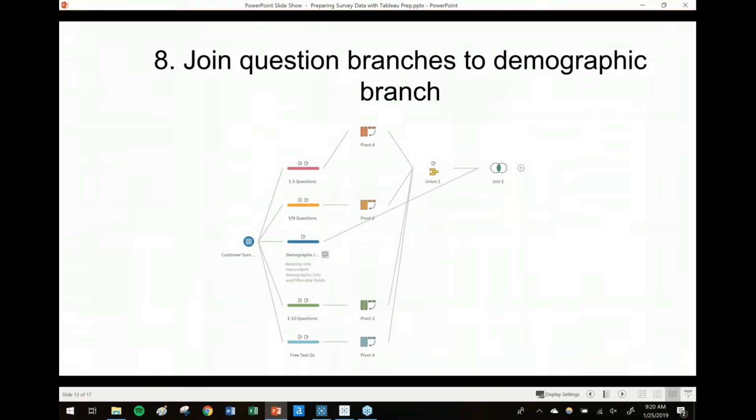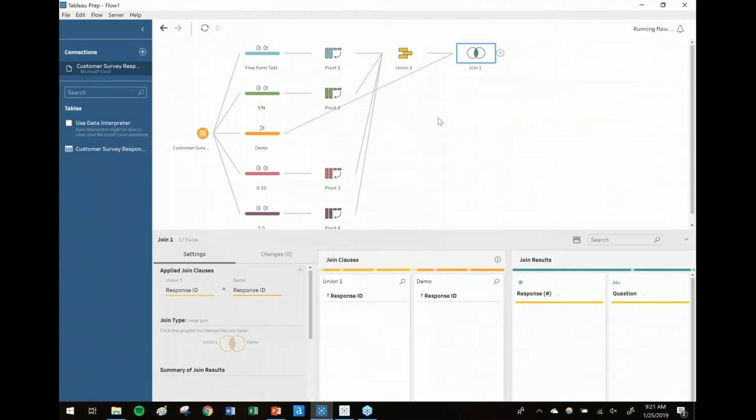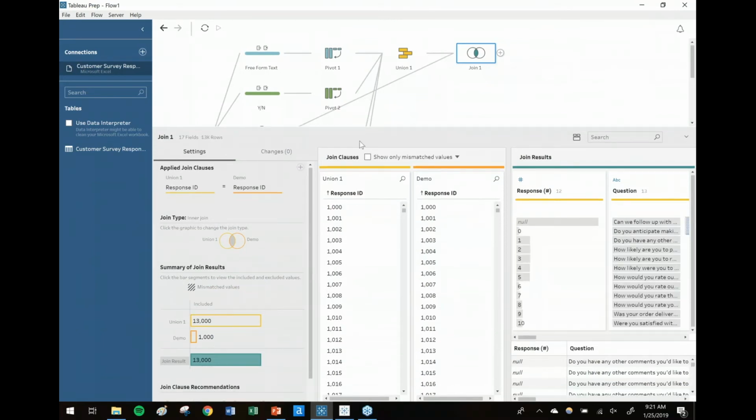Okay, we're going to join the question branches back to the demographic branch that we built at the very beginning, and we're going to use response ID to do that. The demographic branch, join that over here. Okay, looks like they already matched on response ID. You can always do a quick check at this point to make sure that all of your rows of data from both sections are included. If not, that probably means that you lost some response IDs along the way, so you'll want to go back and double check your work.